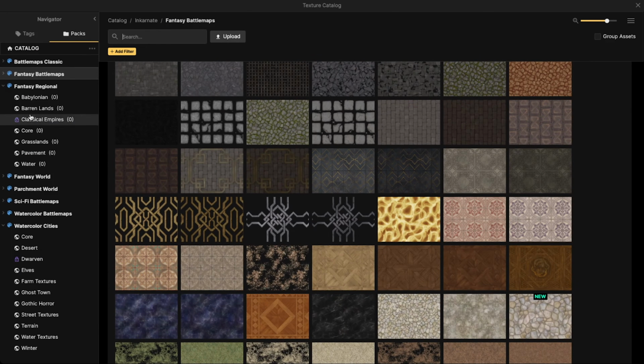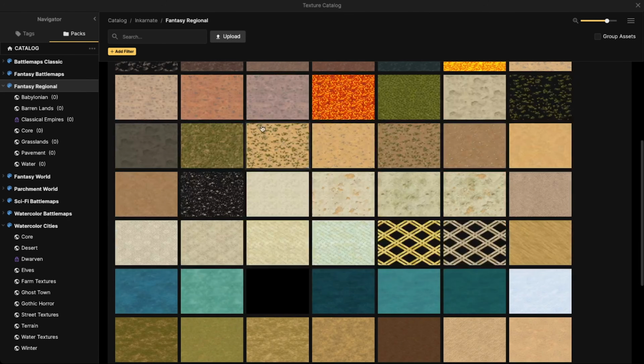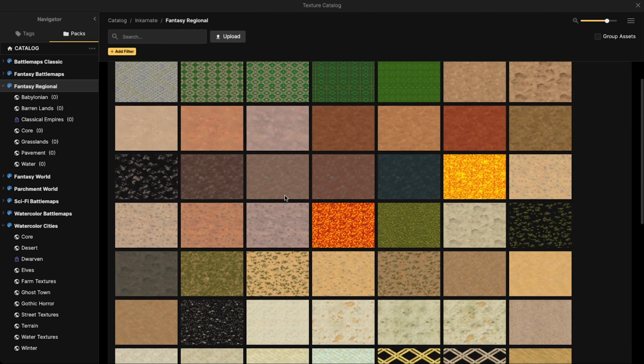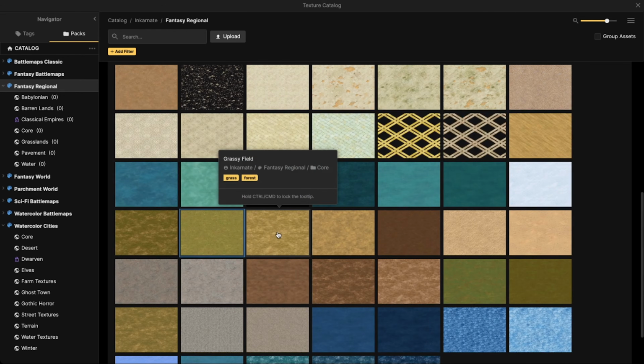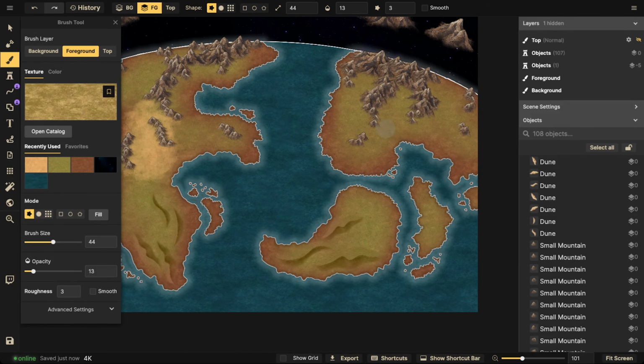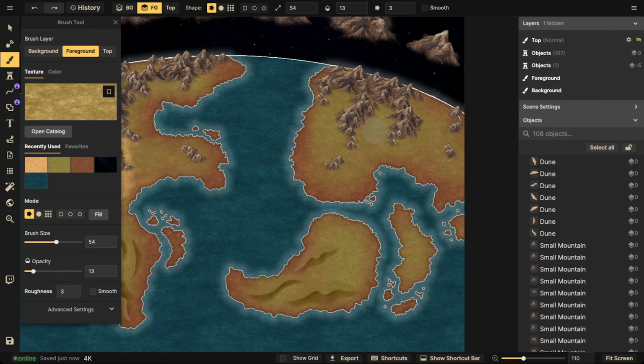Let's go back to fantasy regional, and we'll pick a plain of some kind. Or maybe a really bright grassy plain. Let's see, what is this grassy field? Let's try that one. There's our desert. Let's go ahead and put a grassy plain right over here. And I'll go ahead and apply this right here. There we go. That looks good. And it's got some nice bright yellowish texture in there. It's really adding some nice texture, and I really like that.